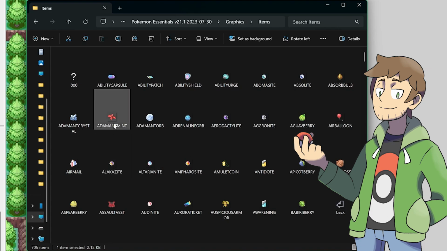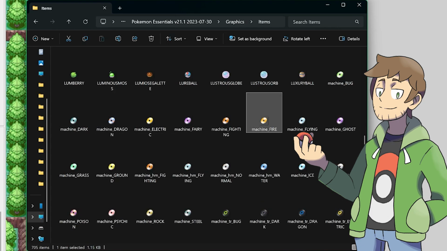For example, the Adamant Mint here. The only items that don't have their own unique graphic are the TM, TR, and HM items. These will instead automatically pull from the list of generic icons in this folder for TMs and TRs and HMs. So if we ever make a new Fire TM, it'll automatically know to just use the graphic Machine Fire.